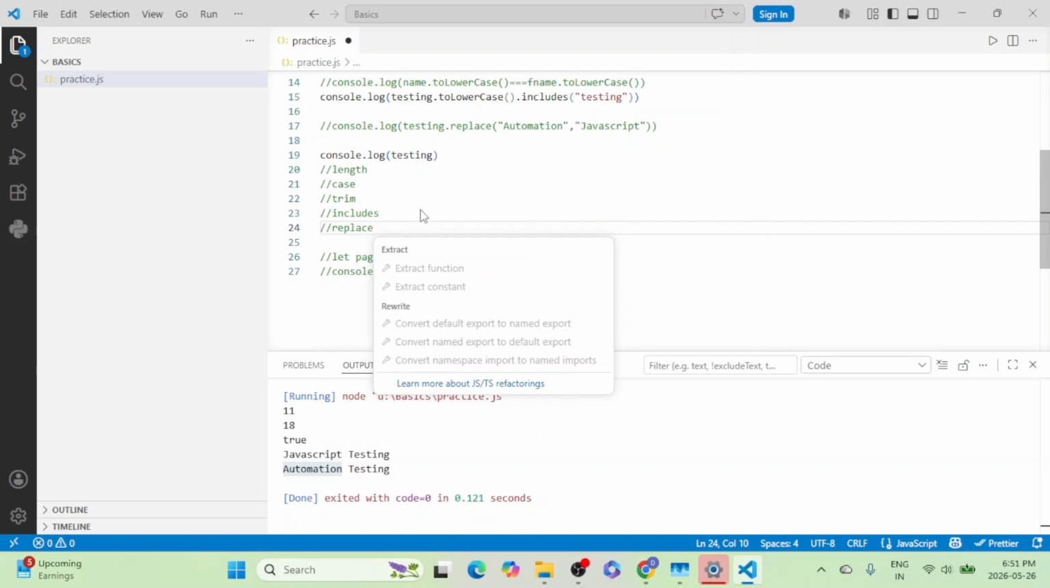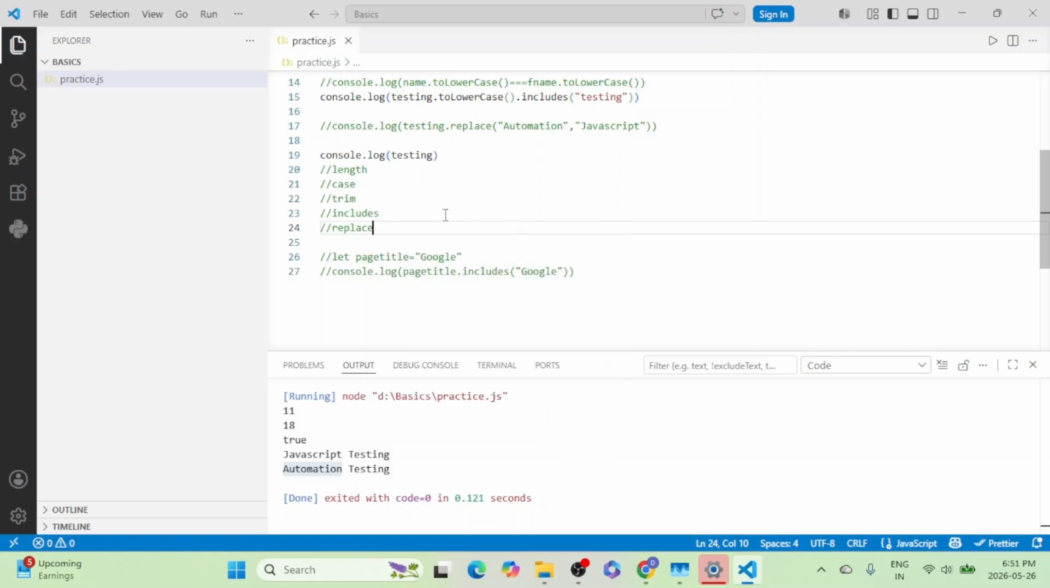In the previous video, we learned basic string methods. Now let's practice more powerful string methods that are heavily used in automation testing. The thing is, why I'm making two videos on strings is because this is used a lot everywhere. And in interviews, you will see most of the questions related to strings, arrays, and objects.